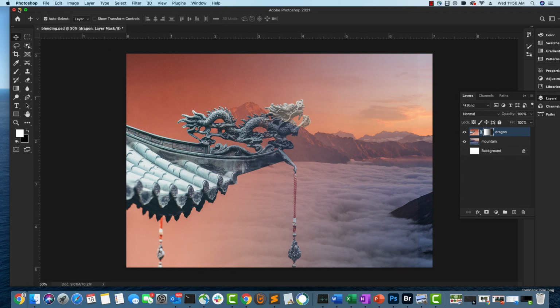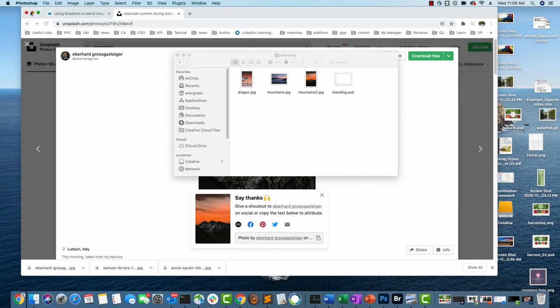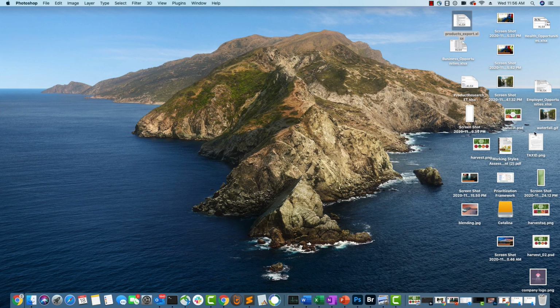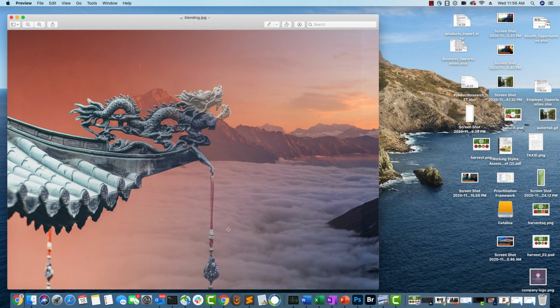Okay. And then if you go to my desktop, I should see it here. This is the image. So this is the JPEG image which shows a nice blending of a dragon image on the mountainside, and you can just share it on your social network, or you can use it in your creative campaign with Photoshop. So that's how you create blending. Really nice effect for combining images.